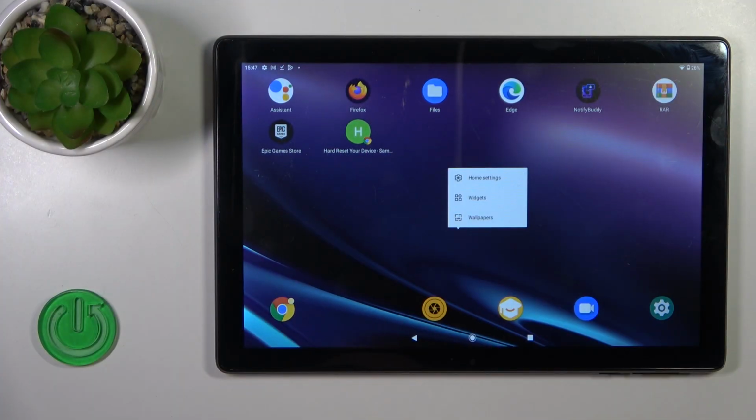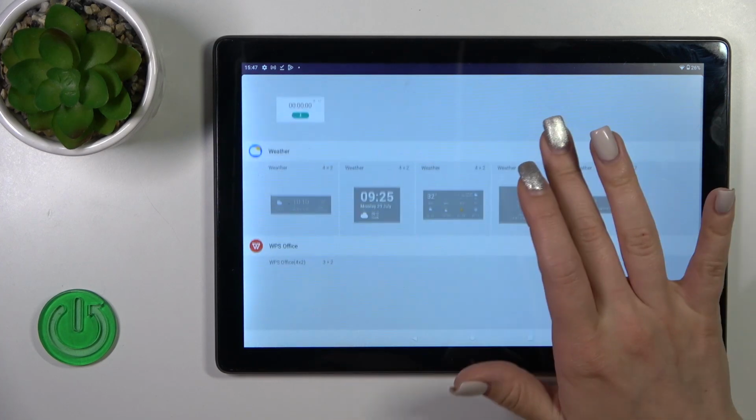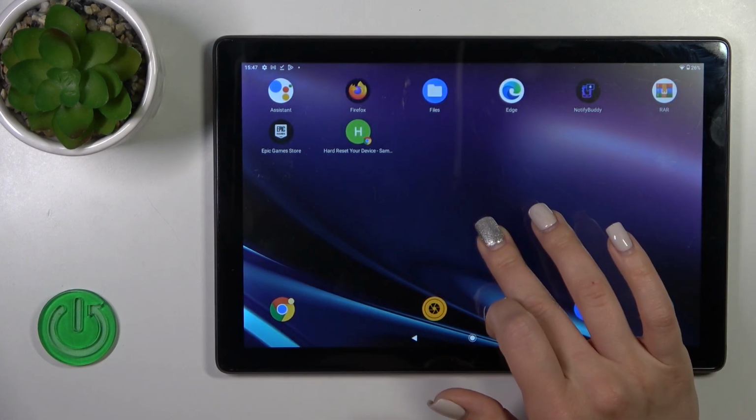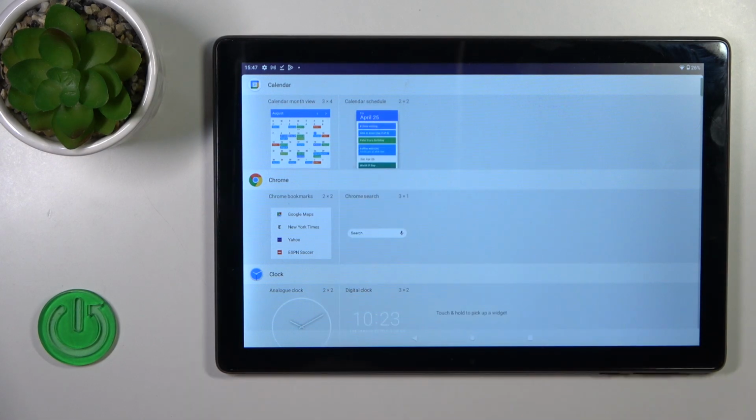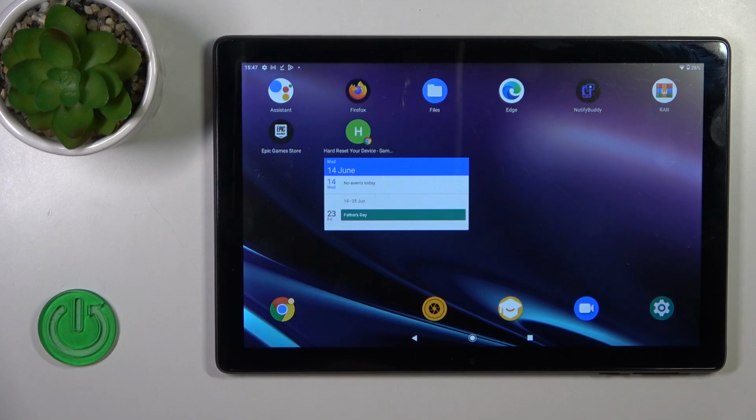So first, hold the home screen with your finger for a while, tap on the widgets icon, and after that you'll see here all of the available applications whose widgets you could add. To add a widget, you should just touch and hold it, and after that just drag it to the position where you want to add the widget.